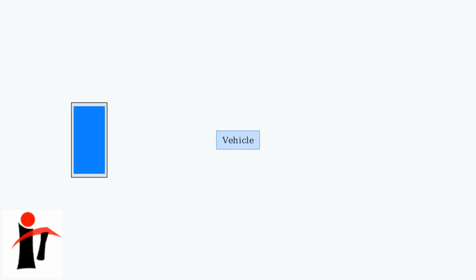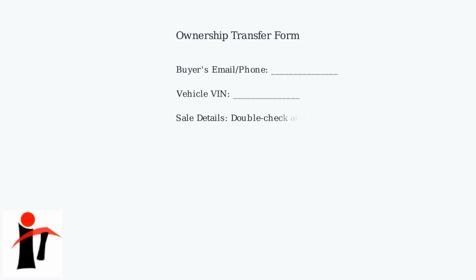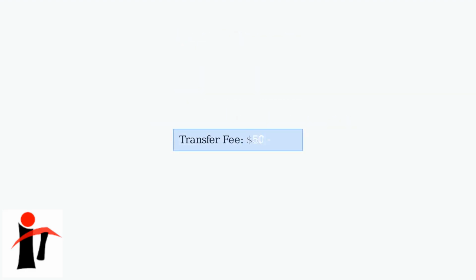The seller begins by opening the Tesla app on their smartphone. Navigate to the Vehicle section in the app menu. From Vehicle, select Settings. Then, select Ownership Transfer to begin the process. In the Ownership Transfer section, enter the buyer's email address or phone number and the vehicle's VIN. Make sure to double-check all the sale details to ensure they're correct. Be prepared to pay a small transfer fee, typically between $50 and $100.